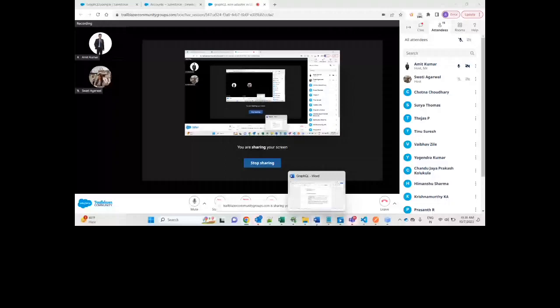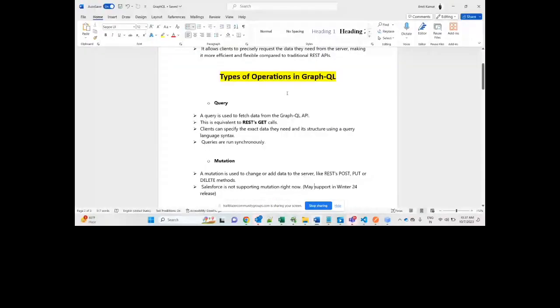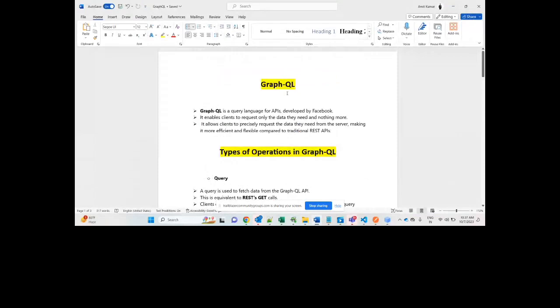So is my screen visible? Swati, can you please confirm? Yes, it is visible. There's a tab like hide, one bottom bar is there, you can just hide it. Yeah, this one. Thank you.